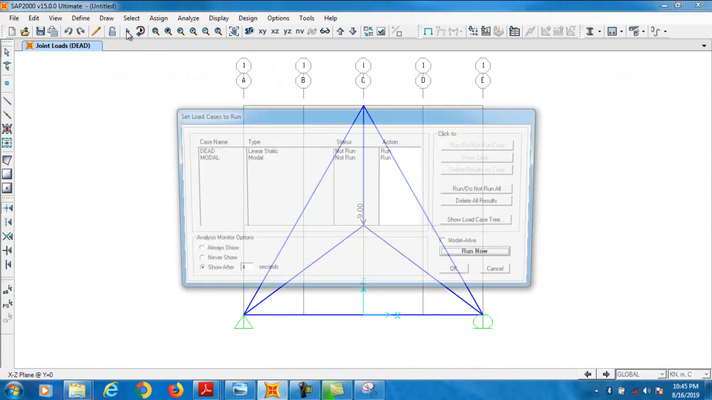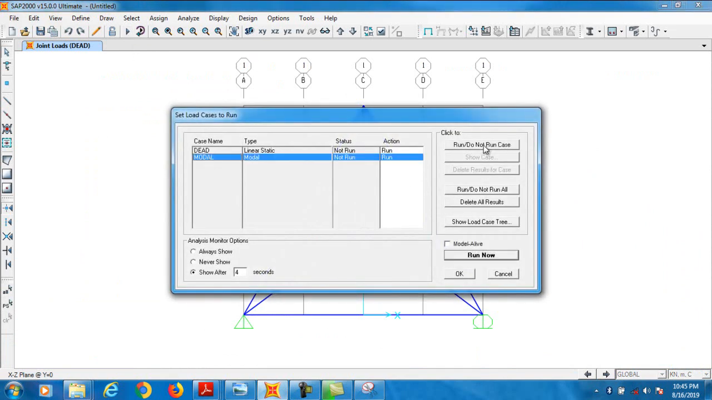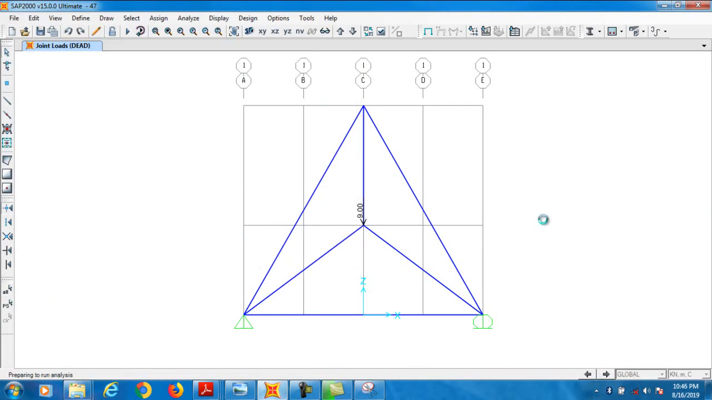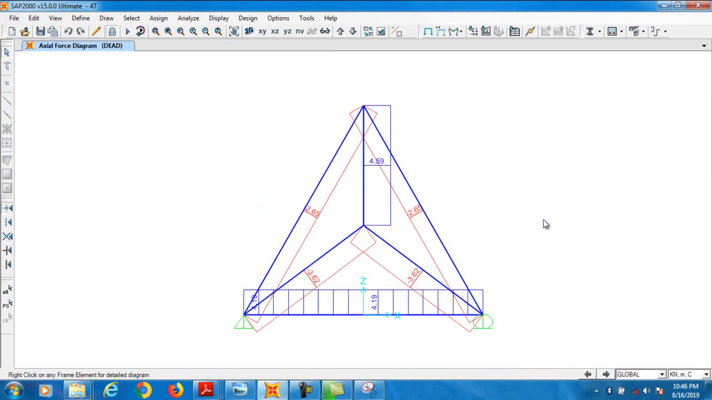Now we analyze the structure. Model did not run. Run now. Save the project. This is example number 47. Okay. Save it and see the result. So these are the results.